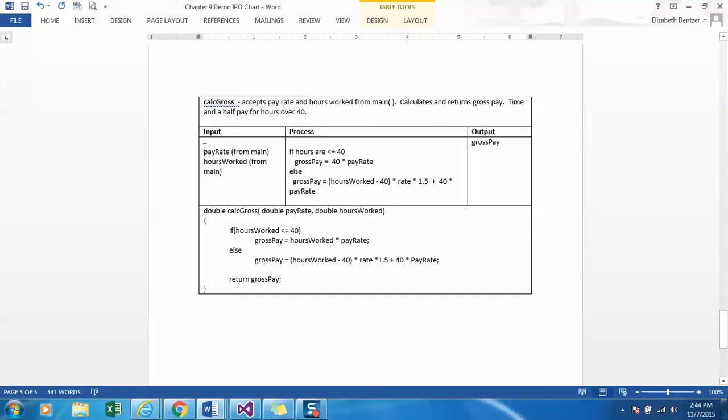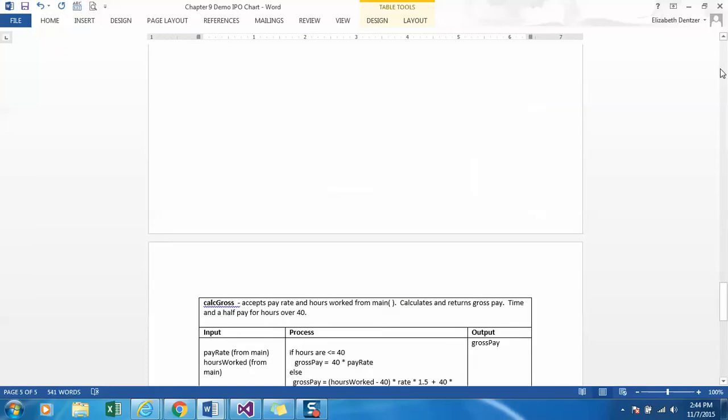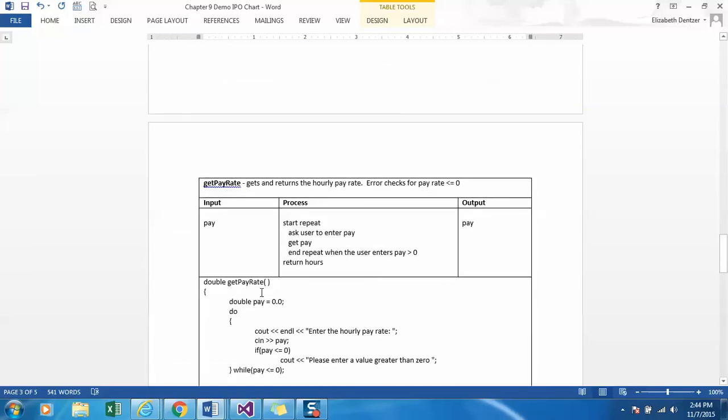Now my input, the pay rate, that comes from main. Hours worked, that comes from main. So they're going to be declared a little bit differently than the input variables were in these functions. This one, the input pay rate, is entered in this function, get pay rate. So it's defined down here below the function.